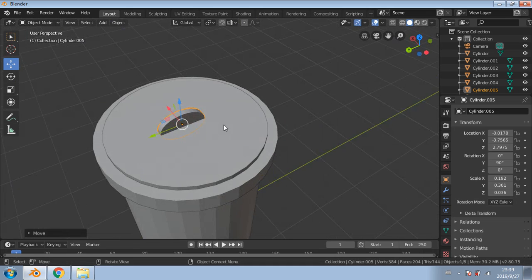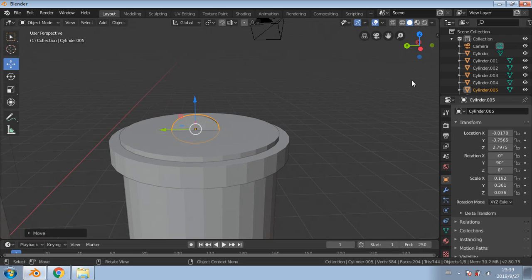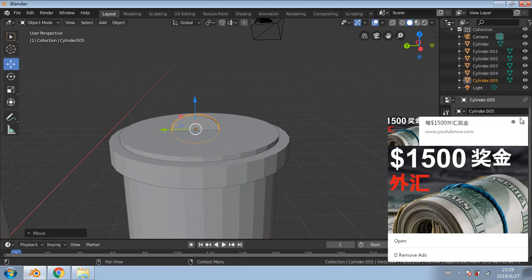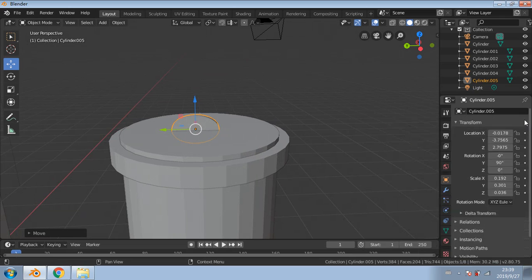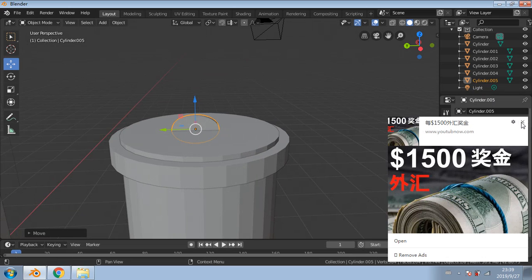Okay, I'm going to go here now, and I'm going to make a copy of this. Sorry about the advertisements, I really am sorry about these advertisements.